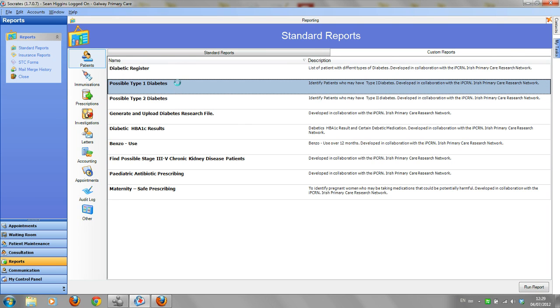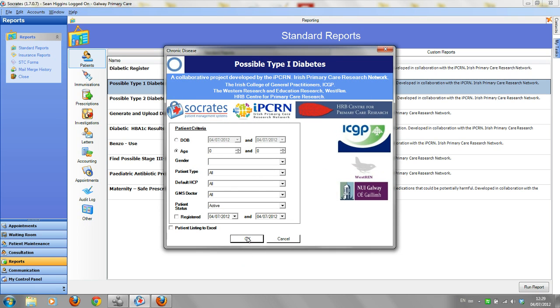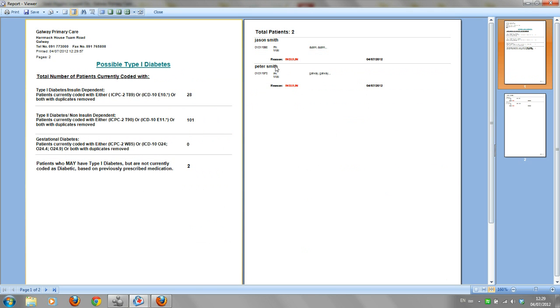So now if you run the possible Type 1 Diabetes Finder, he should, there you go, Peter Smith comes up and he's been suggested to you as a possible Type 1 diabetic because he's previously been prescribed insulin. You'll see he hasn't been added yet. So Peter Smith, date of birth, the 1st, 1970.